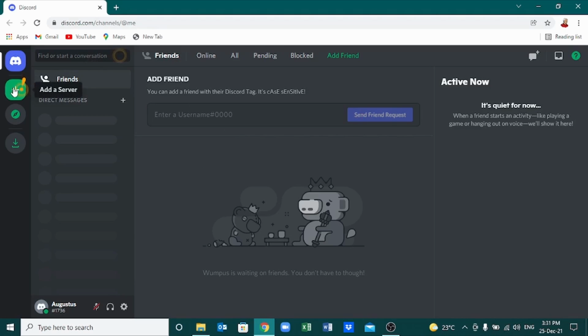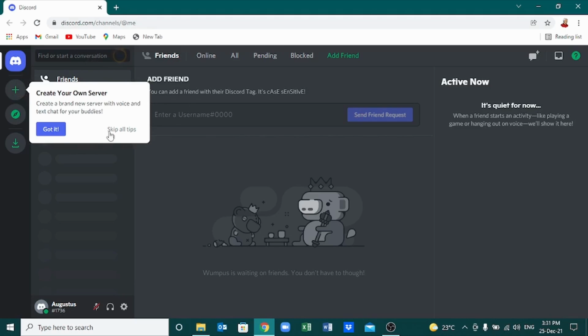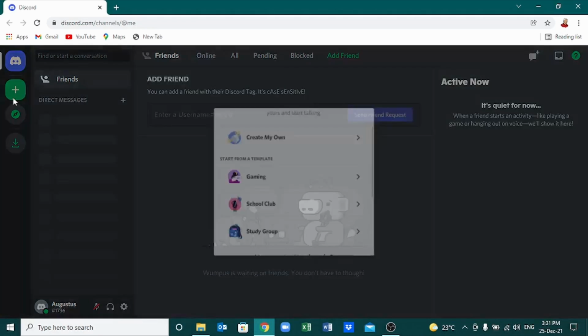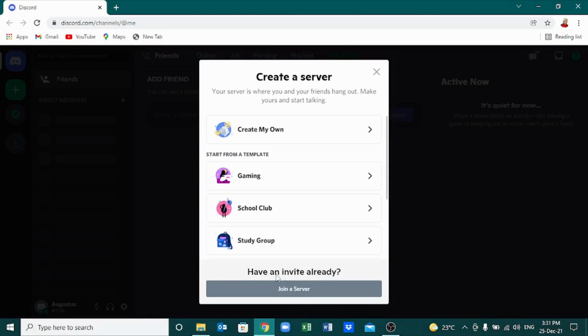Now click on this add server button and click on I have an invite to join a server if you have an invite, or you can create your own server. But that's a topic for another video.